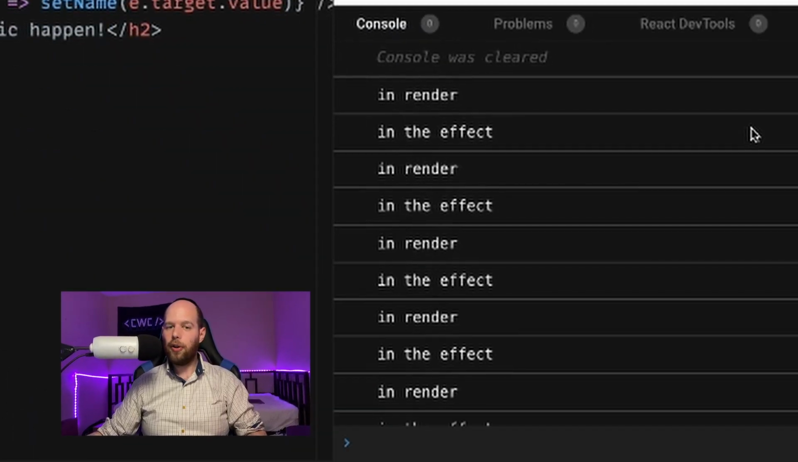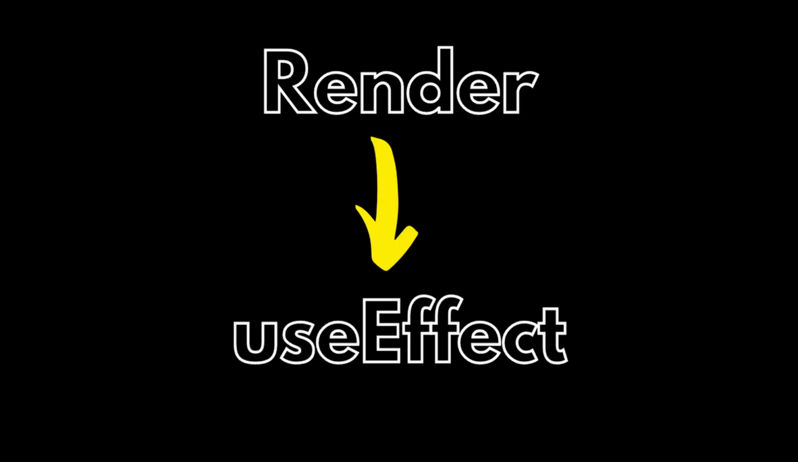So here we go. We already started getting some basic answers. I've now typed my name into the input, and you can see first things first, the render is the first console log that runs, before the effect. So we already established one thing right off the bat. The useEffect happens after render. So the order of operations is going to be render, then useEffect.